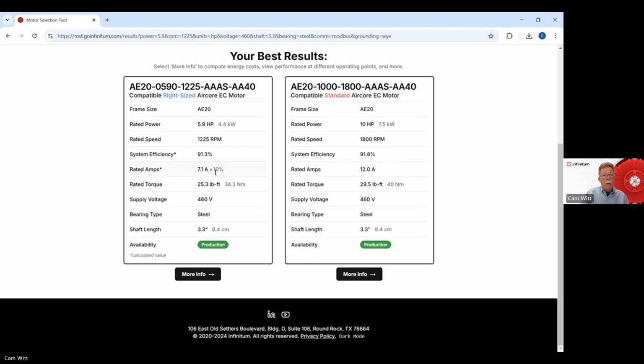1018 motor. You can see this motor is 7.1 amps. And this is where you get the savings that Stephen was talking about. So the 1018 is a 12 amp motor, but this 5.9, 1225 is a 7.1 amp, a savings of almost 5 amps. You see the torque is here, 25 pound-feet, 34.3 newton meters. Supply voltage is 460, steel bearings, and it tells you the shaft length.